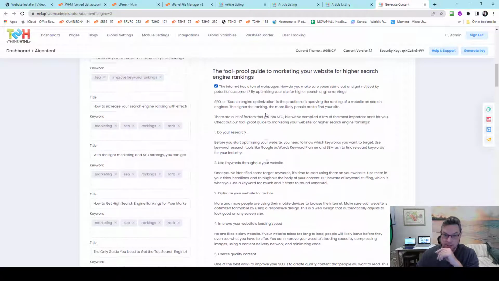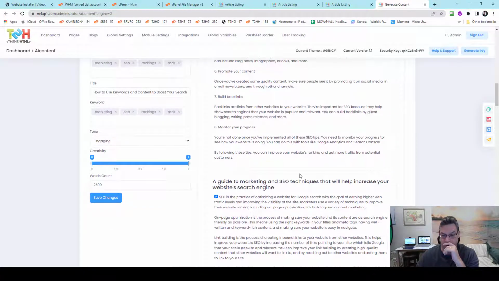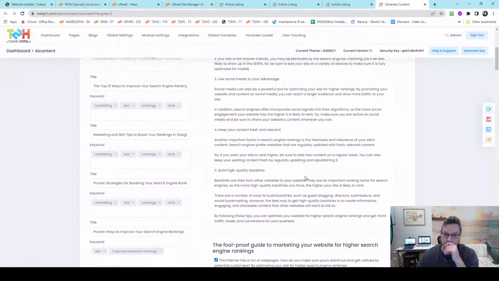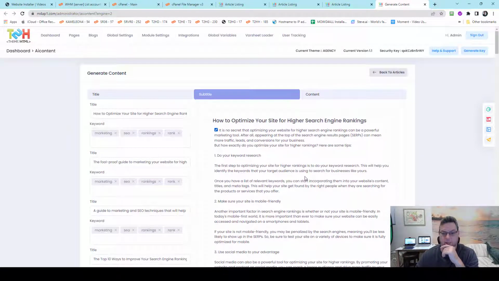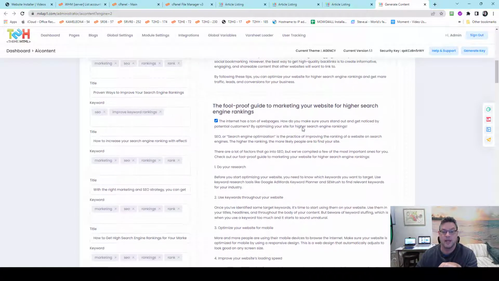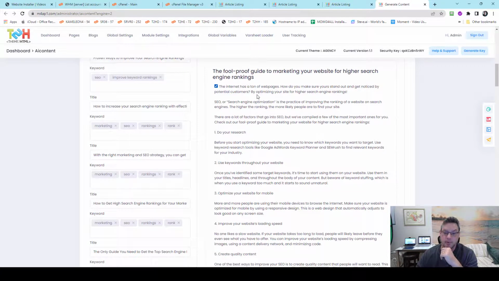What about this one? Foolproof guide to marketing for hire and a guide to marketing SEO. Okay, it's kind of duplicate maybe. Maybe I'll keep one of those and throw the other one out. How to optimize. Okay, that definitely I'm keeping in. I see what it's doing here, right? And because it's going through all these tips, right? Then I like that foolproof comes right after that. Foolproof guide to marketing your website. So I'm going to see if I like that.